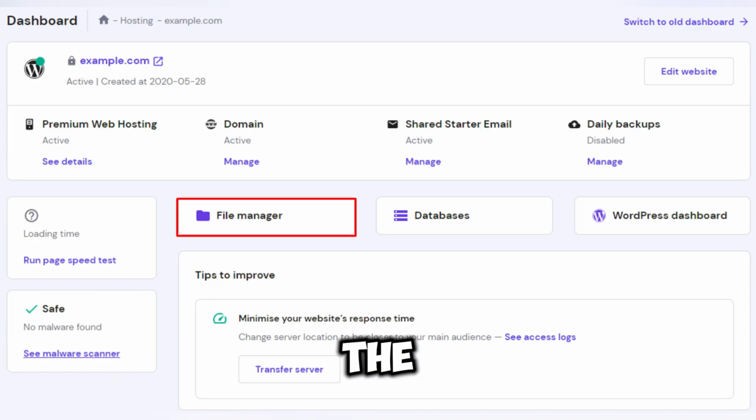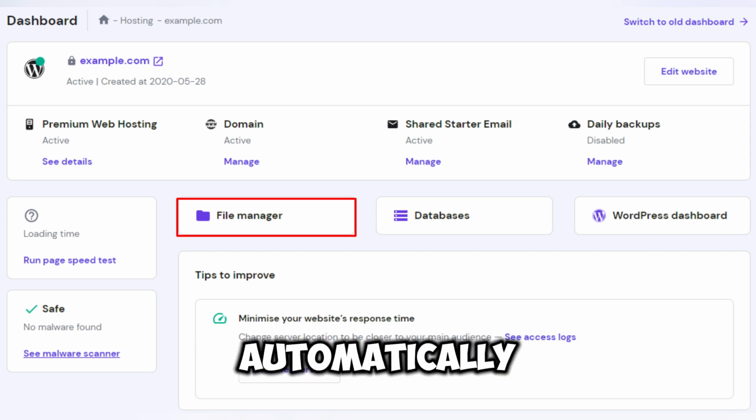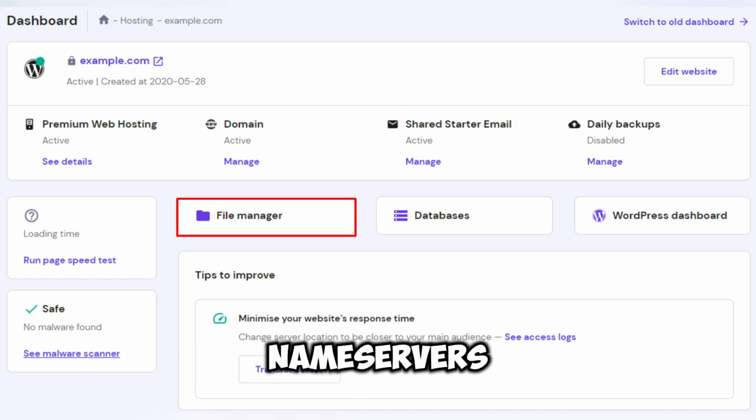Click Create. The subdomain is created instantly and points to a folder in public_html. DNS is handled automatically if your domain uses Hostinger name servers.